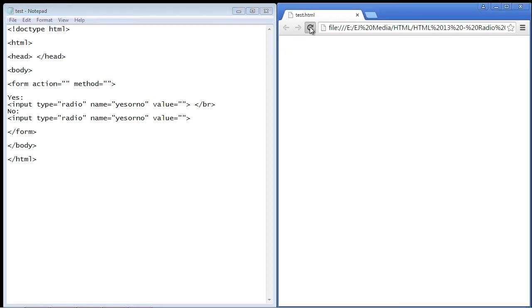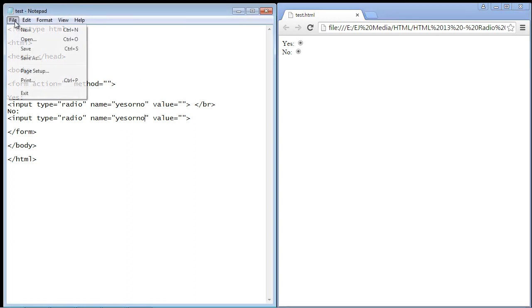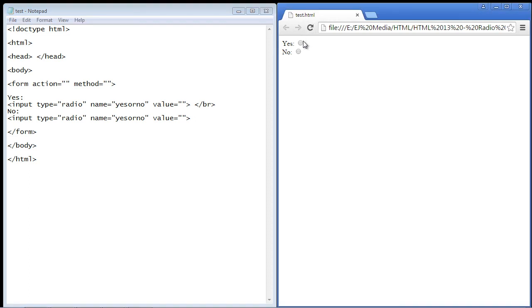So let's go ahead and refresh our page, and there you see we have our two radio buttons, and we can only select one of them. Now watch what happens when we put in a different name here. I'll show you this, and we'll refresh the page, and now you see I can select both of these. And again, that's why these names have to match. If they don't, then you will be able to select both radio buttons. And again, that's not what we want. We only want to be able to select one.